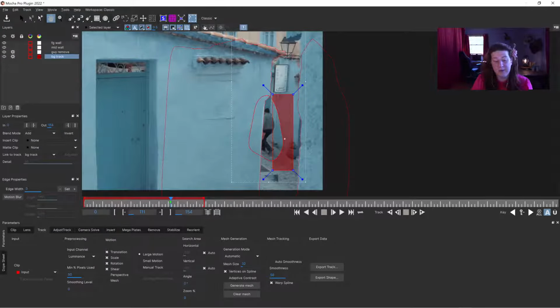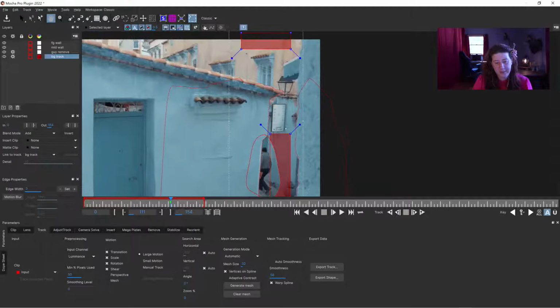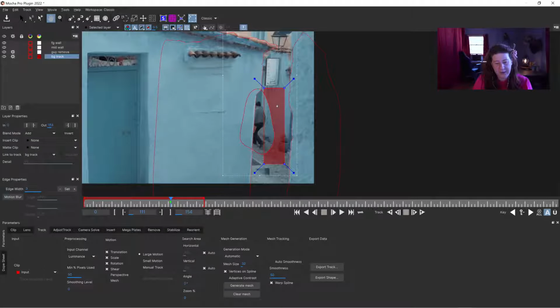But I think we can get away with it because it's so fast. But I need to track this wall up here at the top because when he moves over this shape, he's going to move over too much of this wall and ground to track properly. So let's track all of these together.